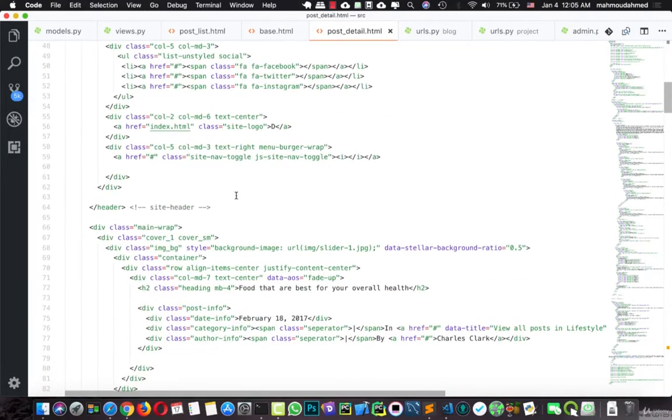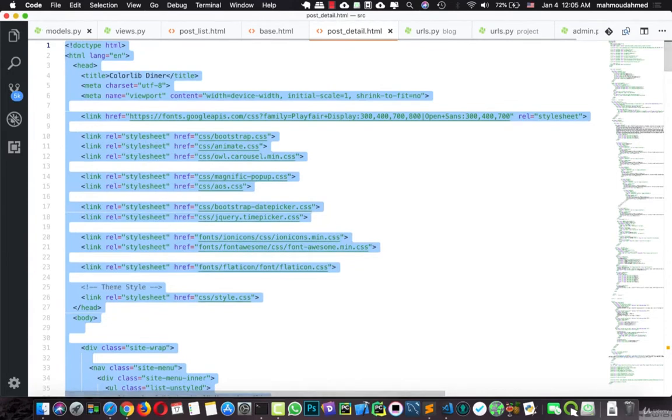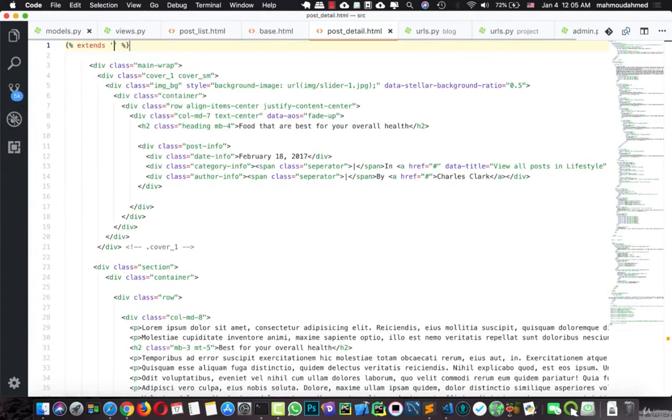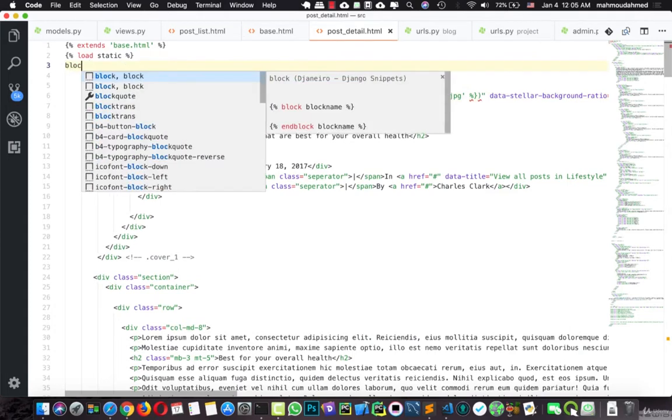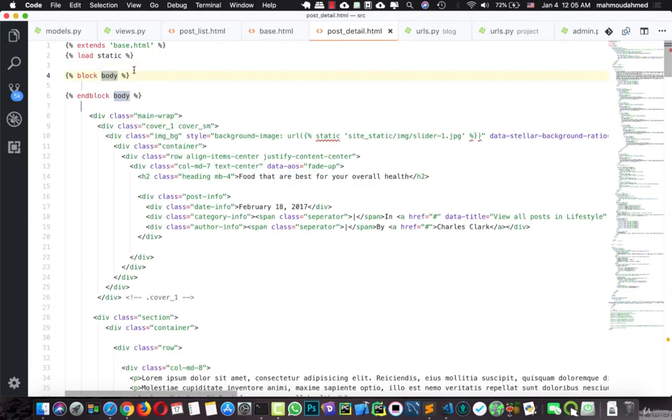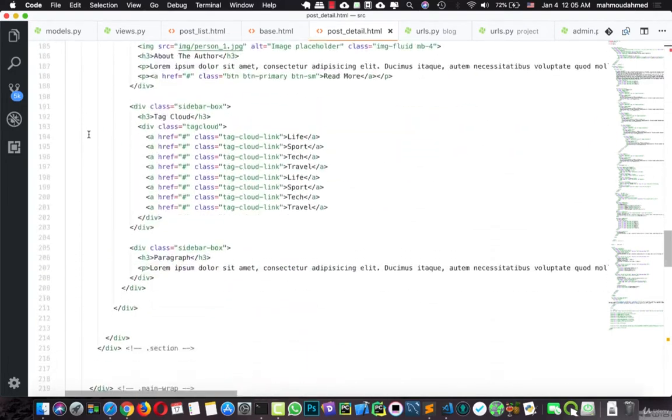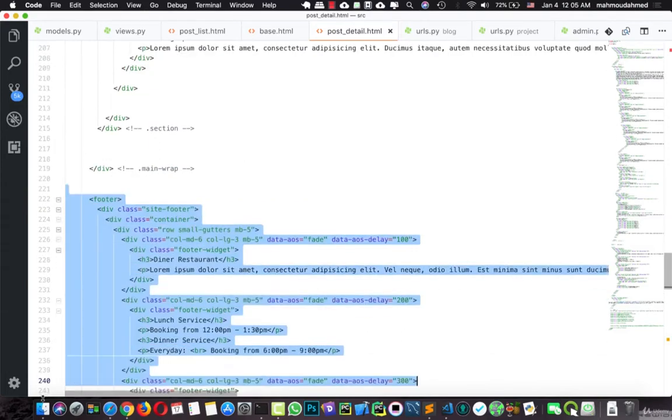So we will move down to the end of the header, and we will remove this. Okay, first we will extend base.html, then we will load static. Okay, then we need to remove the background image from this, and we need to add our block body. Yeah, let's take this. We need to move down to the footer, and we will delete all of this.